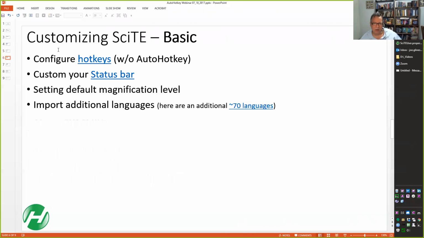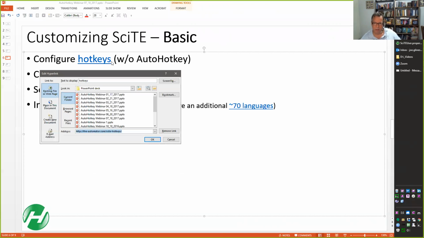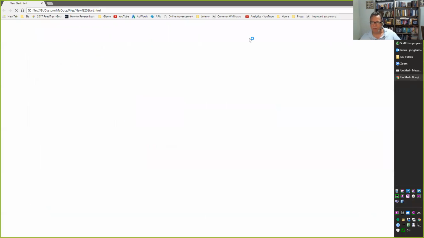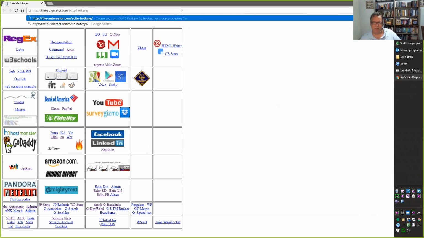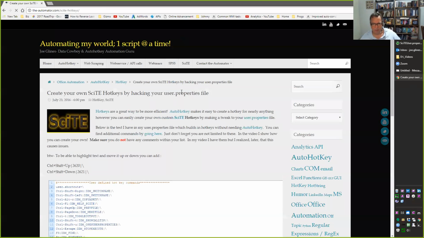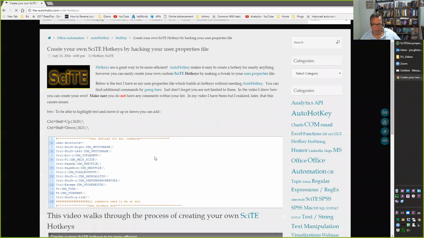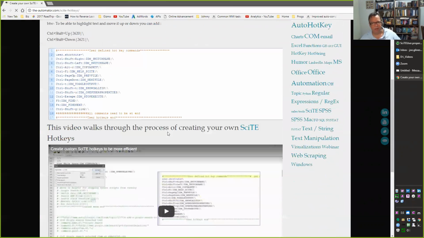So we're going to move on here to configuring hotkeys. So I have links here where I've done on my website, and again, you know what, I'm just going to do it this way. I have posts where I think I have around 16 posts. But here are ways that you can customize, and I'll bring it up here in SciTE in a second. However, I just wanted to show you guys, I have videos walking through each and every one of these things.